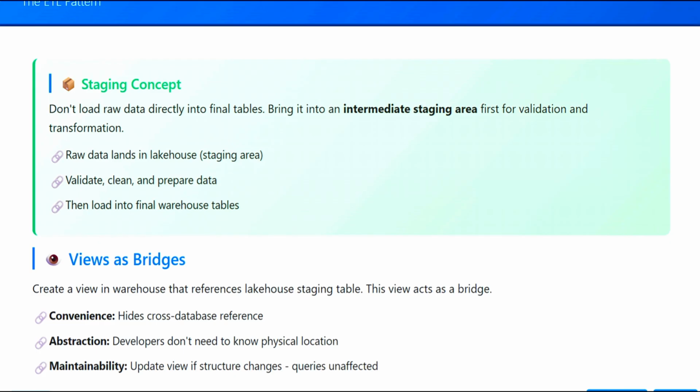Also, if the underlying structure changes, maybe we need to rename the lakehouse or reorganize tables, in this case we only need to update the view definition in one place. All the queries and stored procedures that use the view continue to work without any modifications.